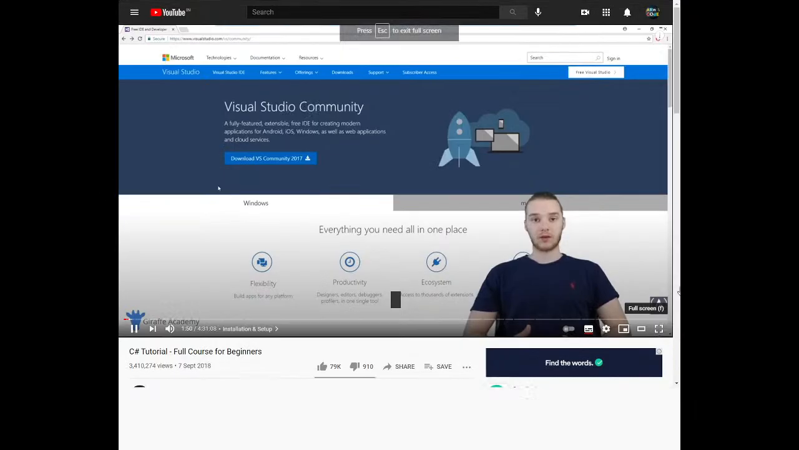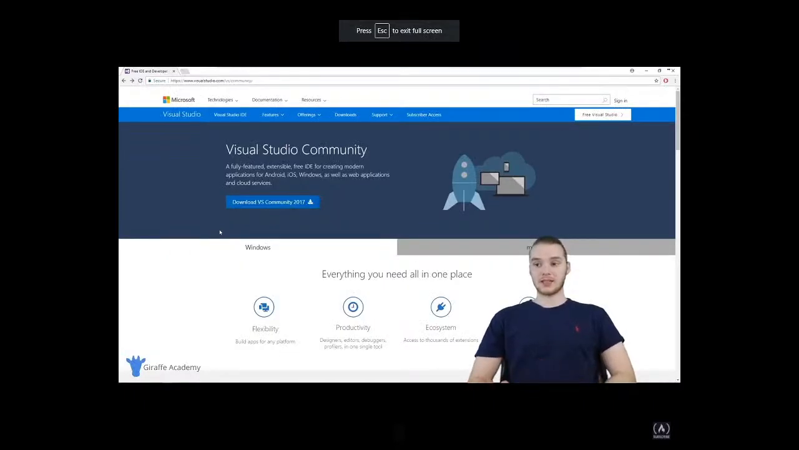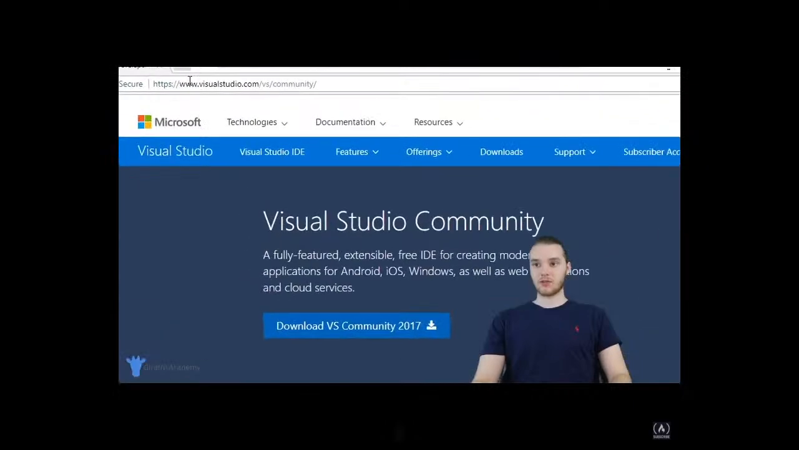write and work with our code. So in this case, this is an IDE that will allow us to work with the C Sharp programming language. So I'm over here on this website. It's just visualstudio.com/vs/community. And this is the website where we can go to download this.